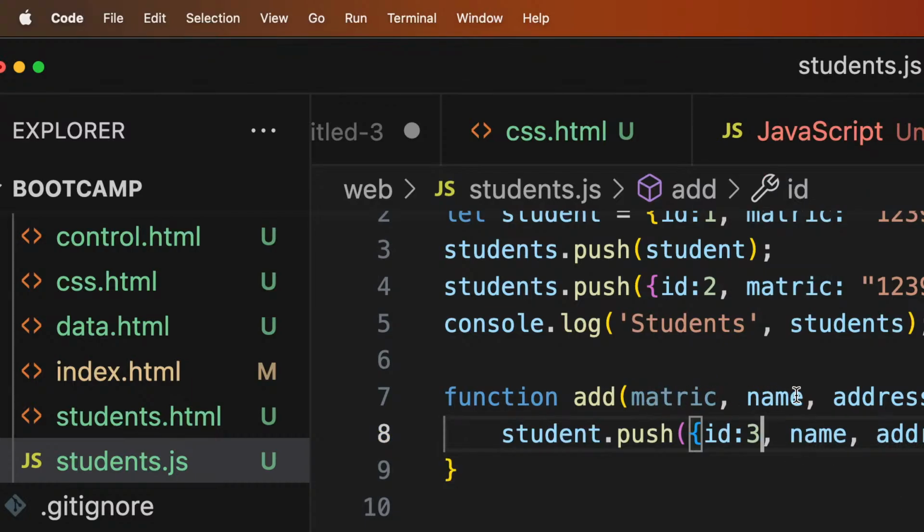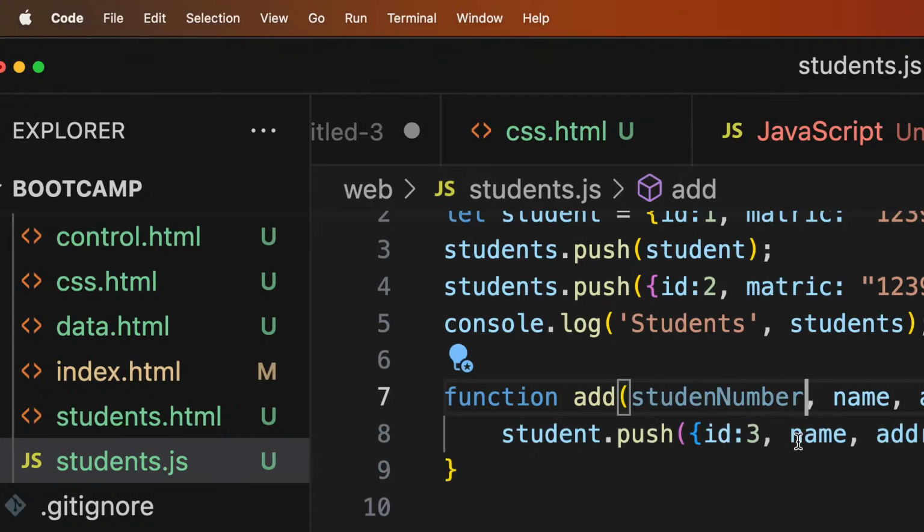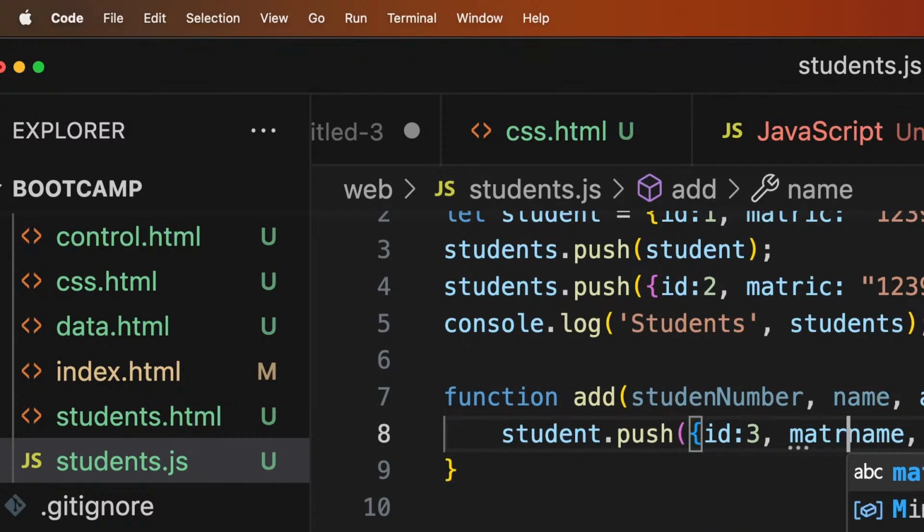But if the value that is coming and the variable name are different, then we can pass it. For example, let's say instead of matrix now, I call it student number. That means I can have matrix and pass the value student number to it.